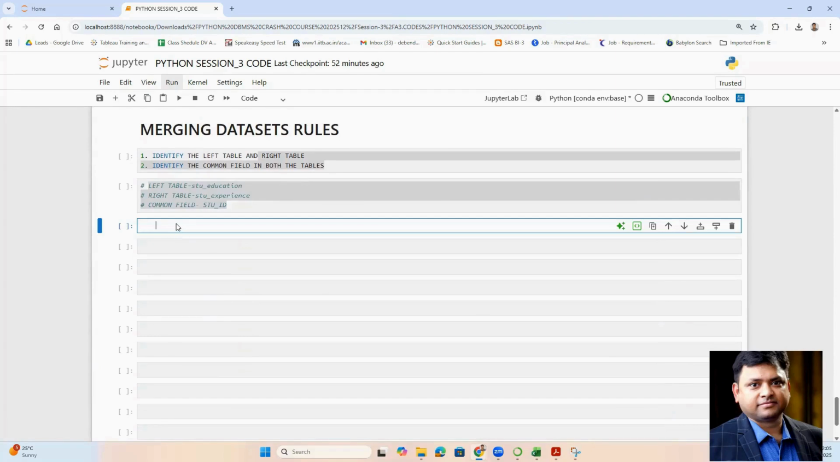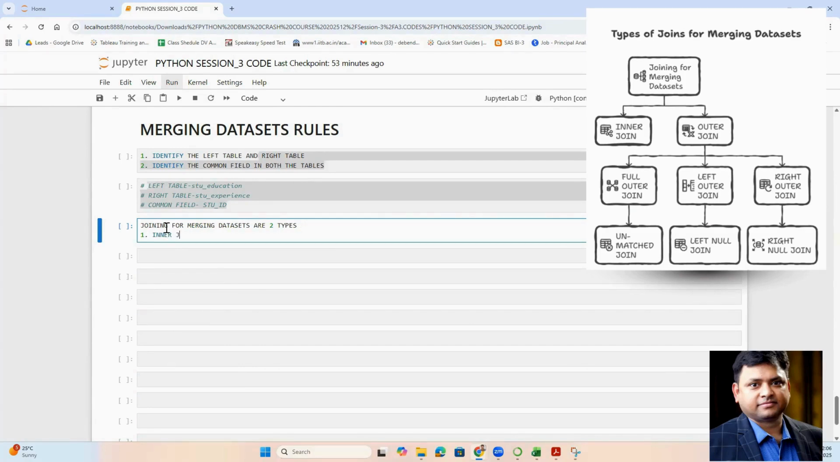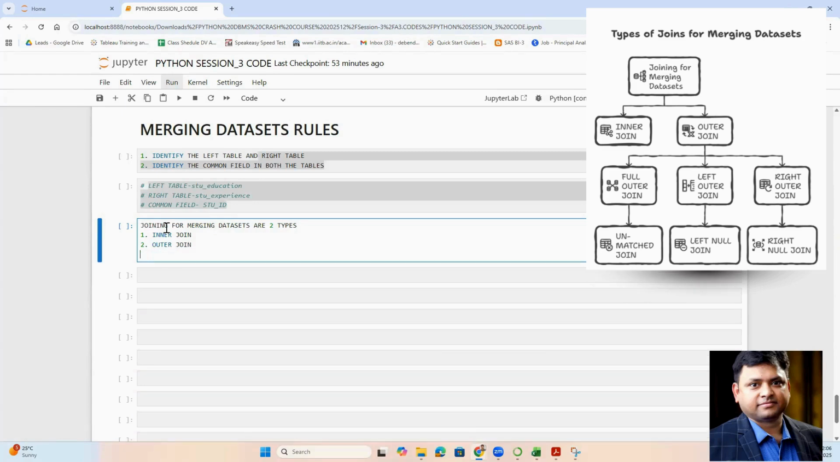What will you do first? Since it is given for merging these datasets, now the syntax which we want to write, we'll write this way. Merging, we'll discuss the merging part. Joining for merging datasets is of two types. Yes or no? Yes. One is inner join. Second one is called outer join. Further, outer join is divided into what? Full outer join.